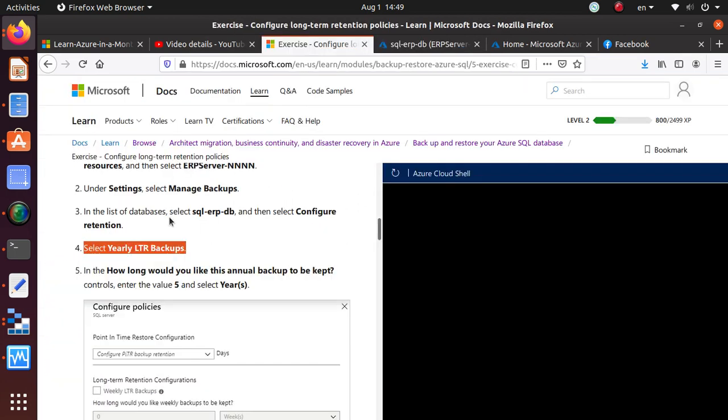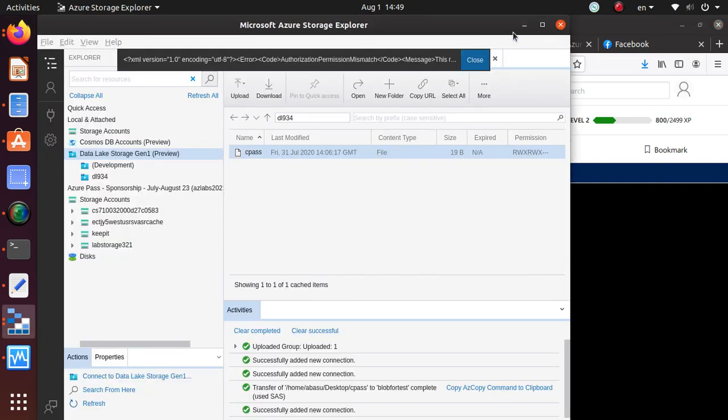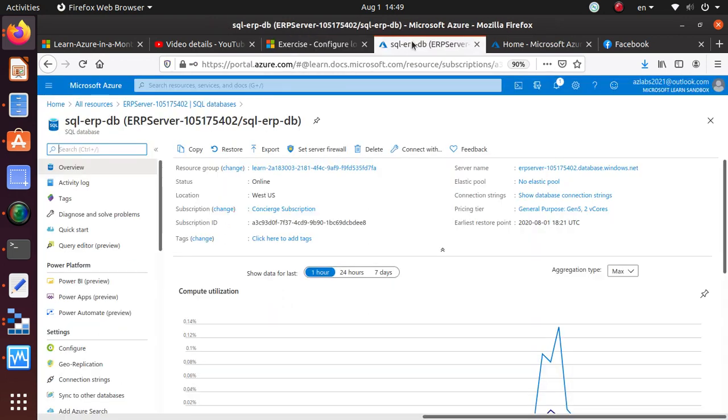Okay, in the database, select the API database and then configure retention. So did we select the database? Yes, we have selected the database. So where is my configure retention?